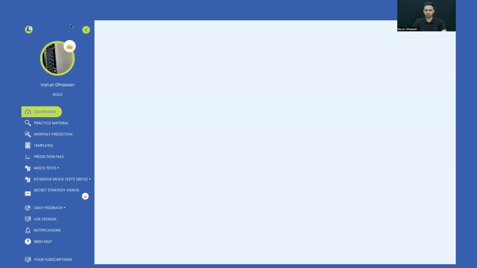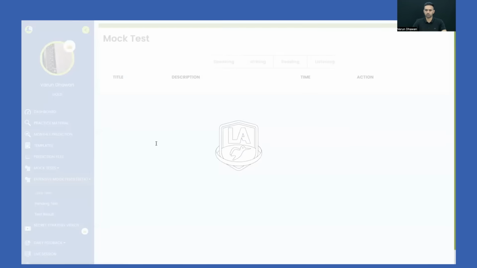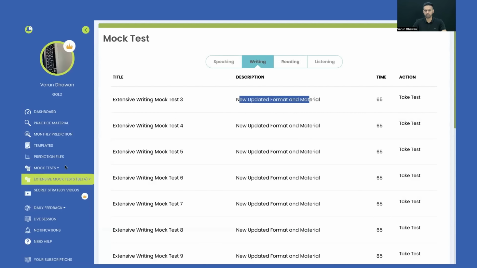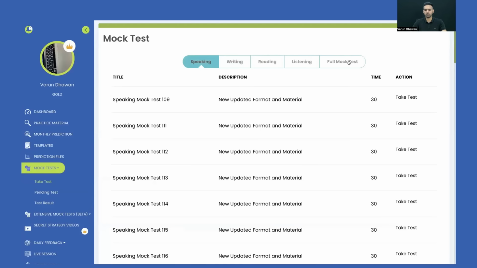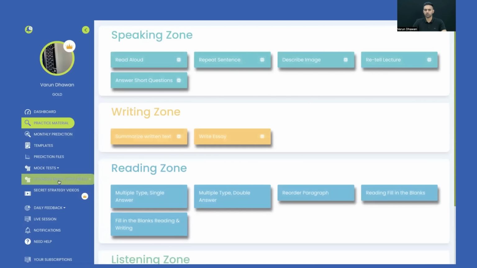To practice, you just need to go on languageacademy.com.au and register. You will get one extensive mock test for free for every module, and one full mock test with scorecard free as well. This is what I want you to do. I want you to practice around 30 to 40 repeat sentences every day. Take the mock test. The mock test will give you a clear and better idea of what you have to do and how you have to improve.